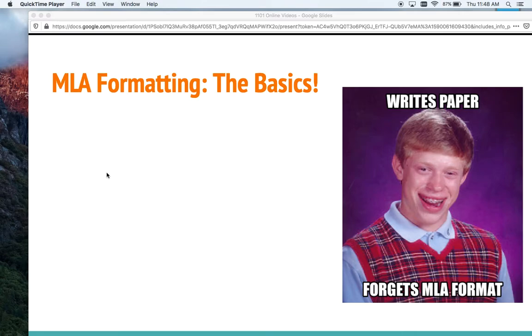Today, we're going to talk a little bit about MLA formatting. And for those of you who don't know at all, MLA formatting is Modern Language Association. And formatting just means how is your paper, your essay, supposed to look? And what are the ways that you're using documentation? So you're giving credit to the people whose ideas you're using.